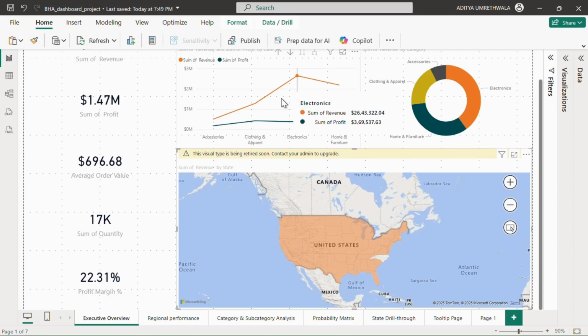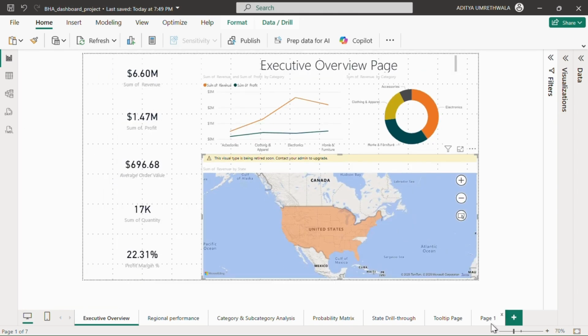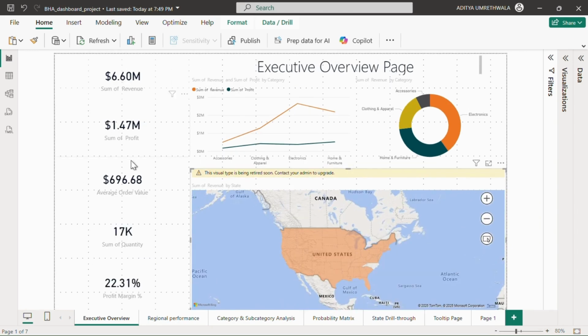This is the dashboard. Page one is the executive overview page. On this page, I have created an executive overview that gives a quick summary of the company's overall sales performance. At the top, I have displayed key performance indicators such as total revenue, sum of profits, then average order value, sum of quantity, and profit margin. These KPIs instantly help us understand how the business is performing at a glance.